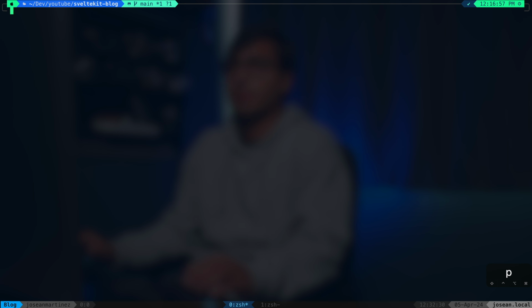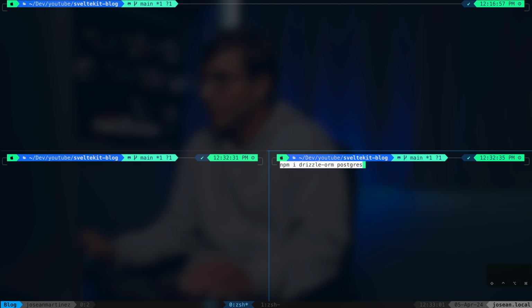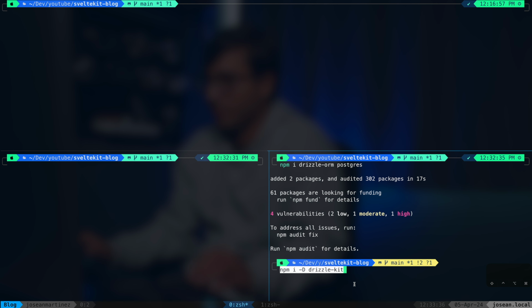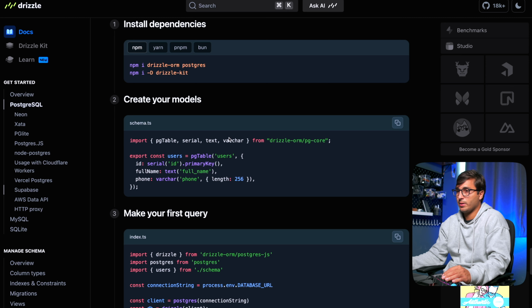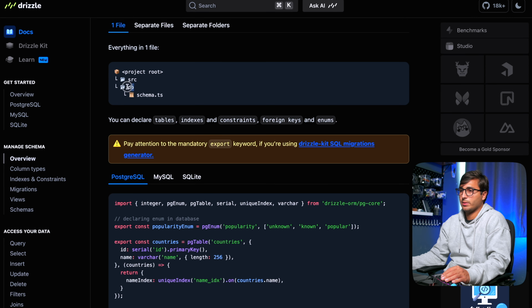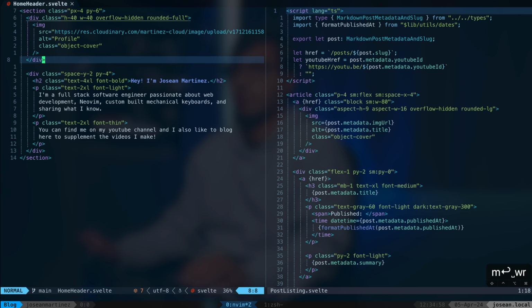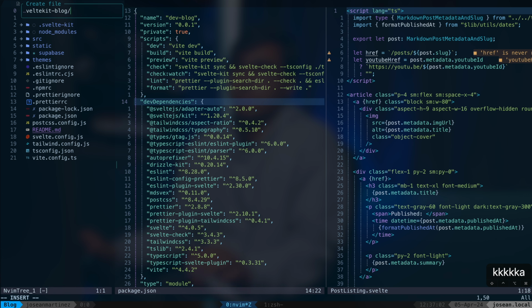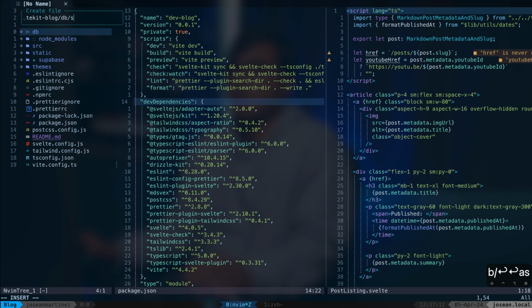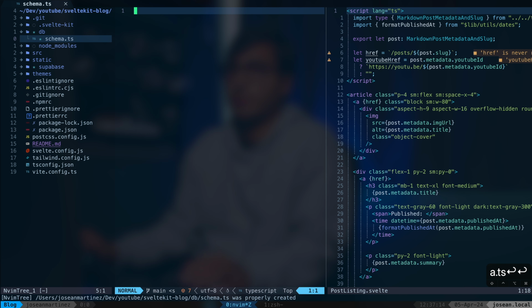I'm going to create a split window here and another down at the bottom. I'm going to have to install these packages to be able to work with the Drizzle ORM and Drizzle Kit as well. And now I need to create my models. I'm gonna go ahead and do this, create a new folder called DB. All right, I'm gonna open up my blog with NeoVim. Just gonna add a new folder here at the top. It's gonna be called DB. And inside I'm gonna add a schema.ts file.